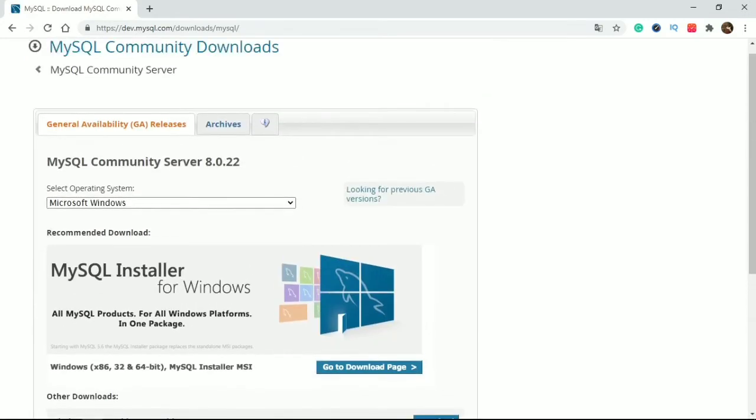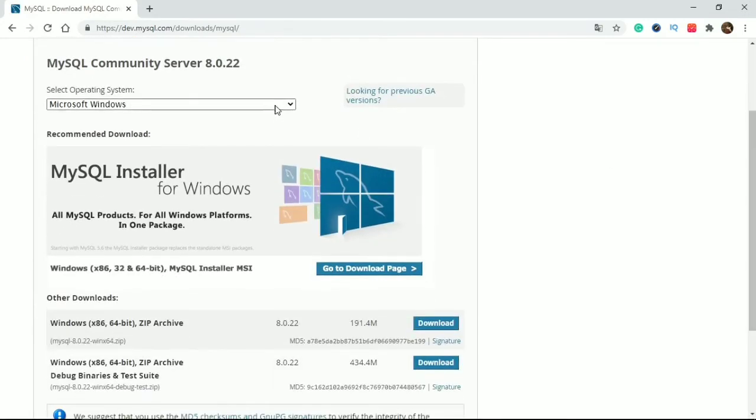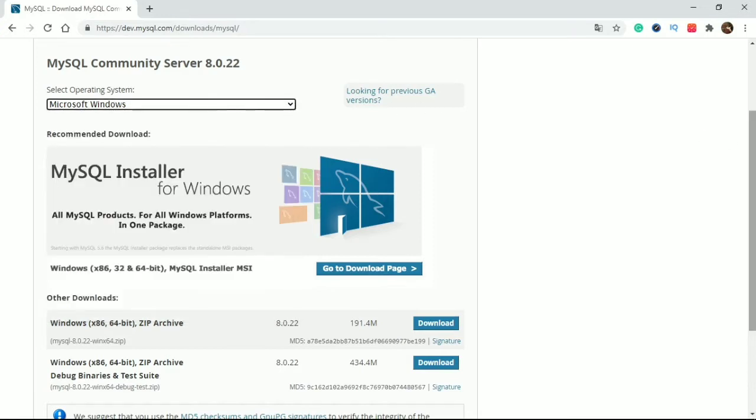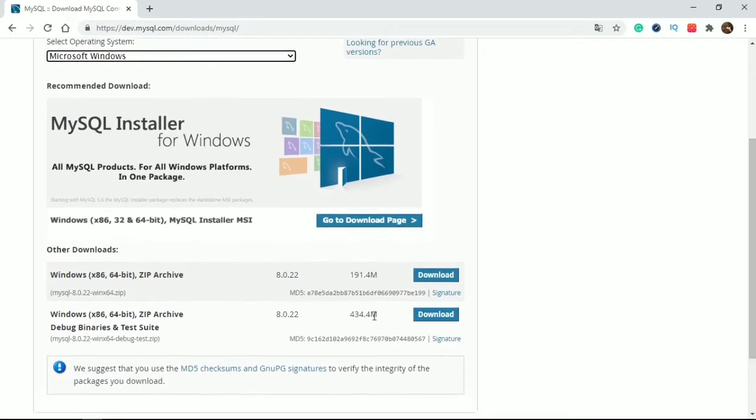Here you have to choose your Microsoft Windows. If you are using any other operating system like Linux or anything else, you have to choose it here. And then you do not download these versions. Okay, this is a zip, and you have to go to this page. Okay, download the MySQL Installer MSI.